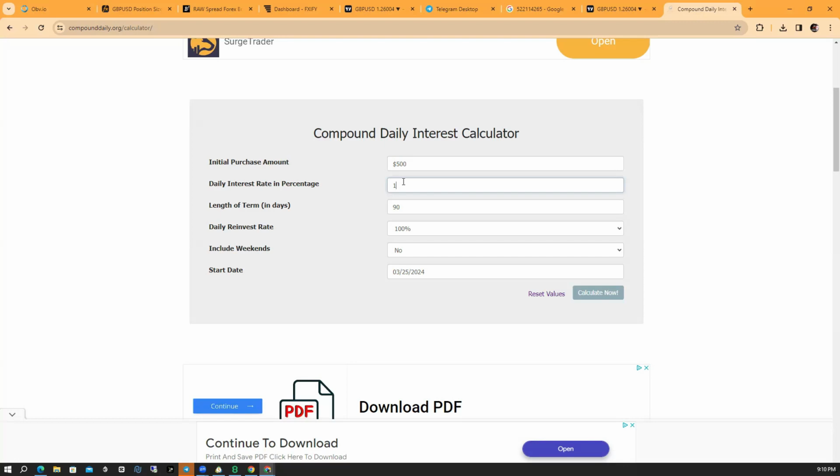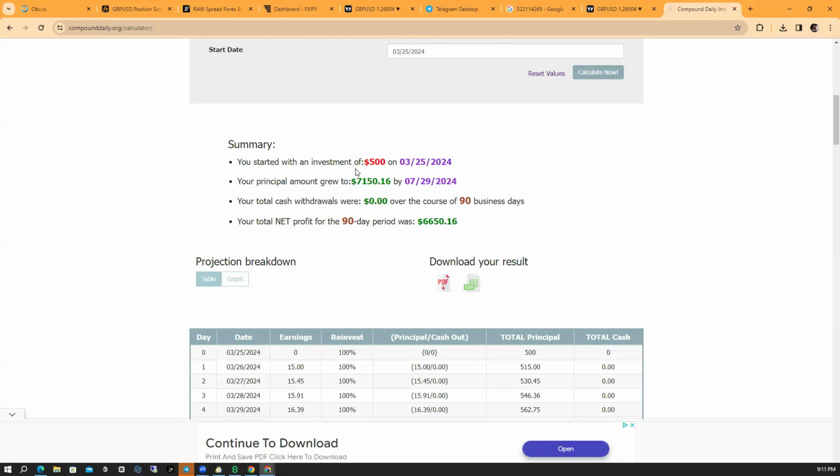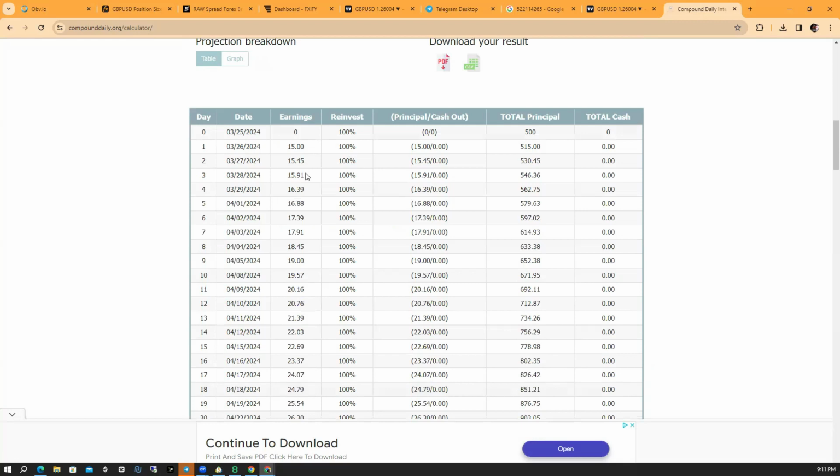And for you guys that have been on here, you've seen it with the way we trade binary options. It goes up, it goes down, it grows, and so forth. So we're just going to change this to 3% and then calculate it. Right here, if we started with $500 on the 25th, the principal grew to an amount of $7,150 over 90 business days. What this does is break down how much you should be earning per trade.